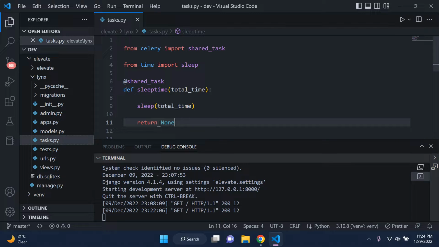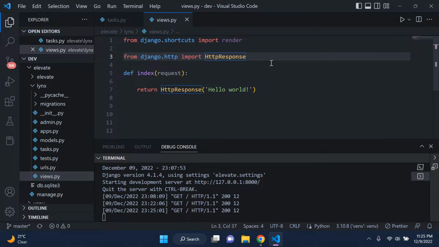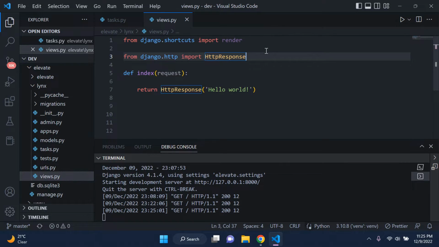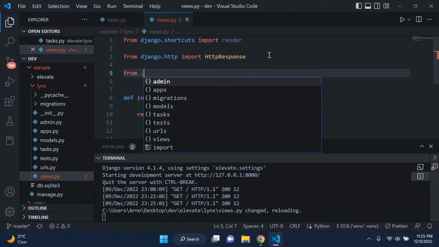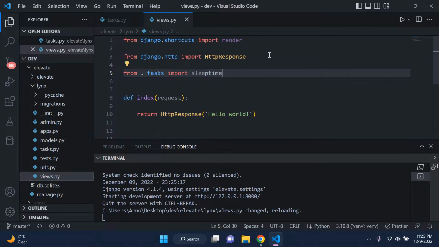So what we can do is open up our views.py, and we are going to change this up a bit. As of this moment, we can see hello world, and our server is running. If we refresh, everything's still fine. Now we are going to import our sleep_time function from tasks. Tasks is in the same directory, so I'm going to say from .tasks import sleep_time, like so.